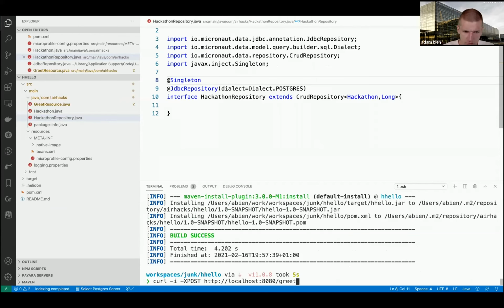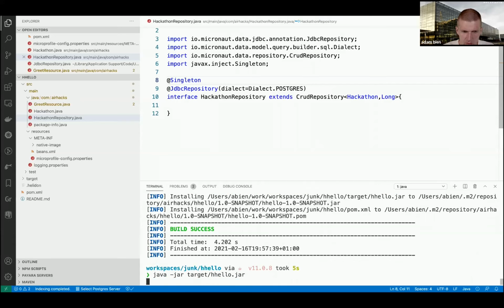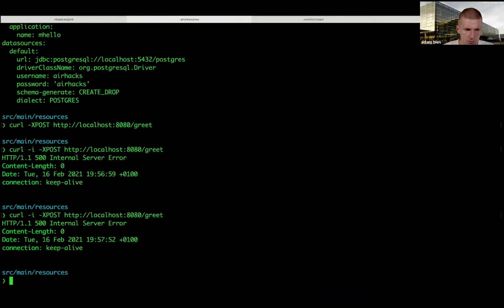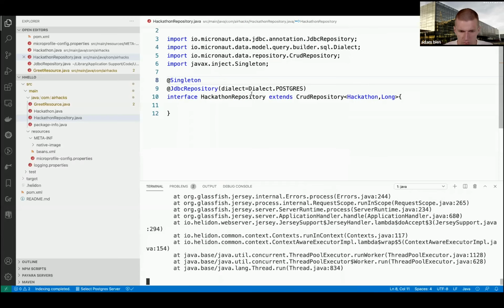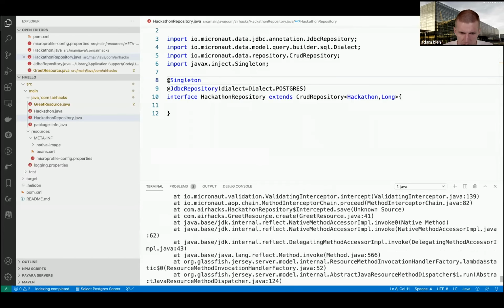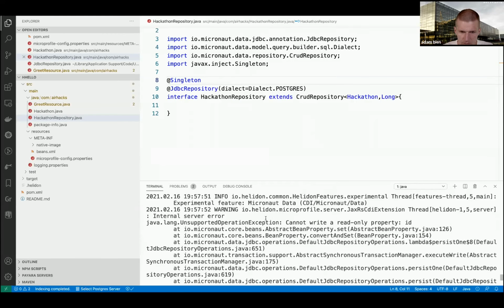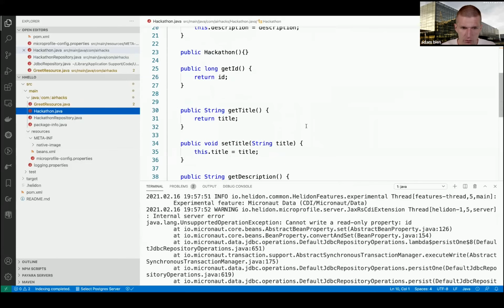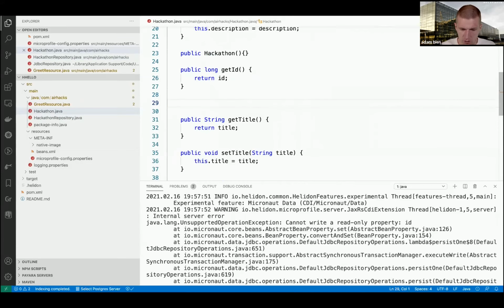So I actually had a still. What it says is cannot write read-only property ID. So this was, I deleted too much, but this is already a very good sign. So my hackathon, I will, let's see.